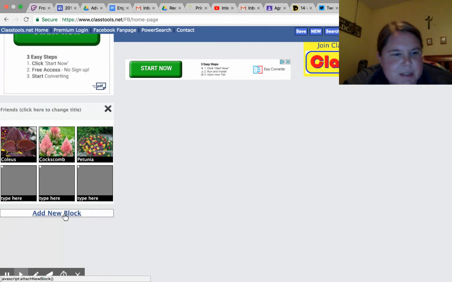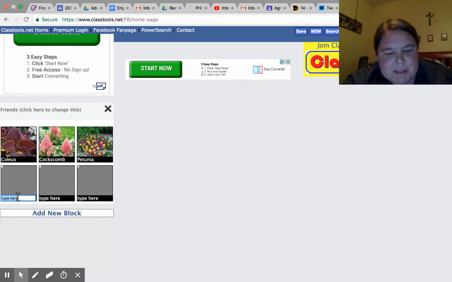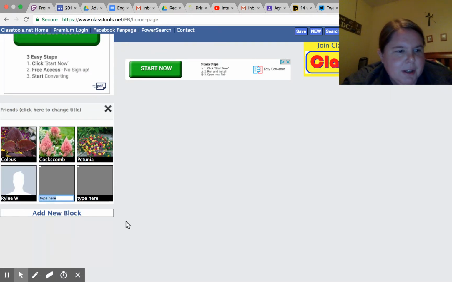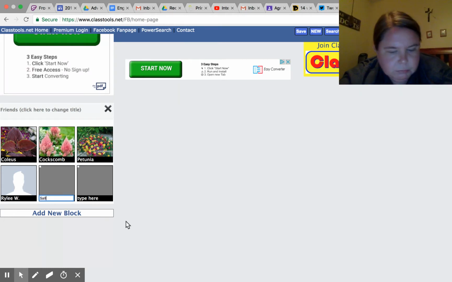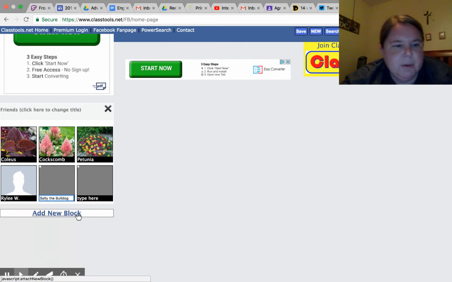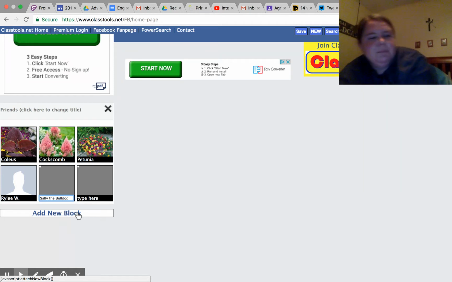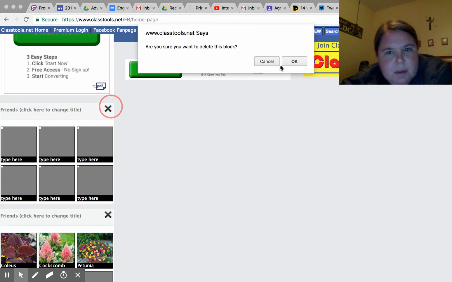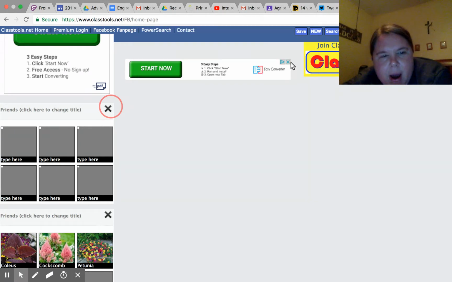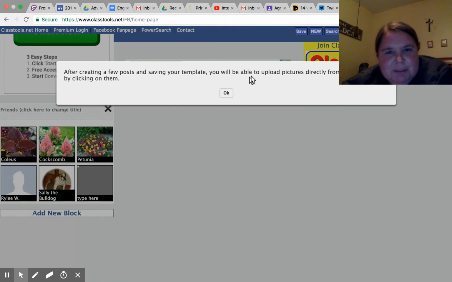If you want to add even people in this class, you can. We could just add Riley W., get a picture of Riley, and then you can put that in there. So anyway, maybe Sally the Bulldog. And of course, you could add things like Joe Dirt or whoever you wanted to add. Oh, I didn't mean to put add new block. So that's basically what you do.